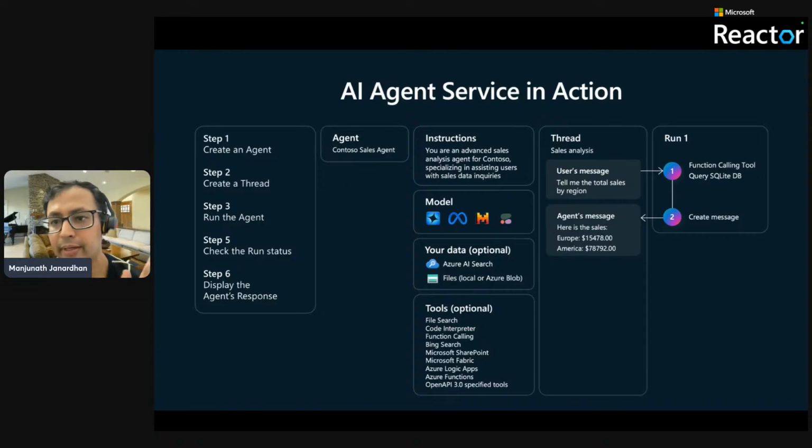What will happen first? Run. Remember, I told you the run is actually the runtime environment. It starts executing the thread. So what will it do? It does the function calling. Why function calling? Because the data is in my SQL database. In my demo, I have a SQLite DB. Okay, I'll show the demo. This is the DB. It does the function calling, gets all the data, and does the calculations. Okay, the Europe, America numbers you see are not in the database. It has European countries like UK, all the different states or countries, it has the totals in Asia, all the details. It will calculate at runtime and give it to the user.